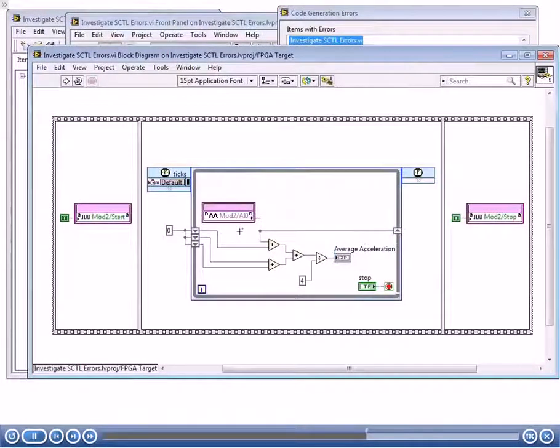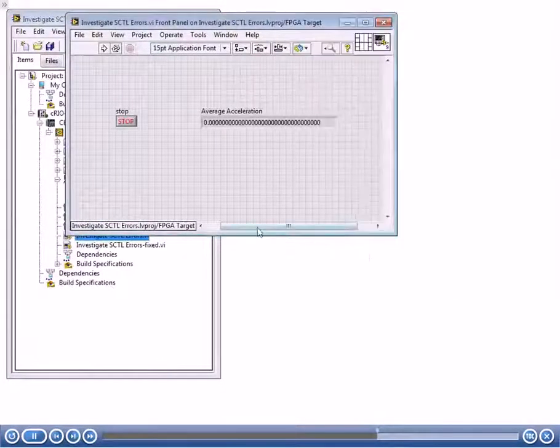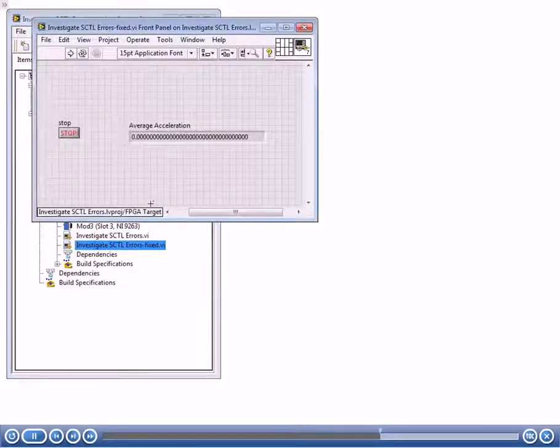Okay, so the way that I would fix this is I would move this outside of the single cycle time loop, and I would replace this divide function with something that does the same thing but is not as large. I would replace that with a scale by power of 2, because I've got a division by 4. That's the same thing as scaling by a power of 2 of negative 2. So I'm going to close this VI, close this box, and go to a version of this where I fixed that error. I'm going to open this up. Let's go to the block diagram.